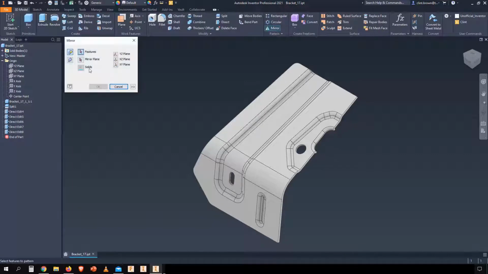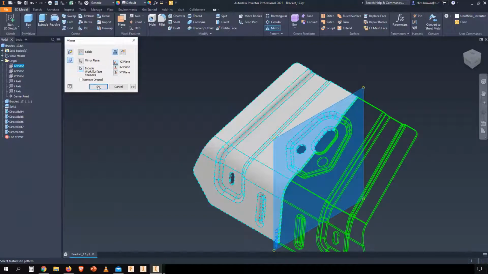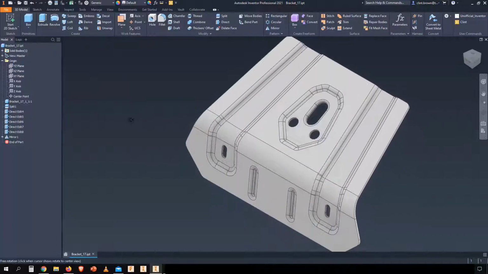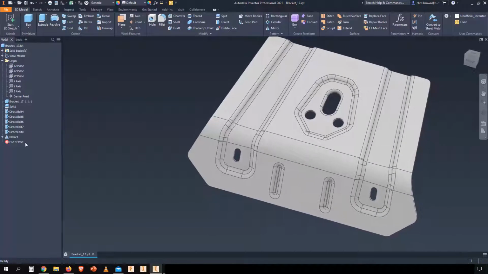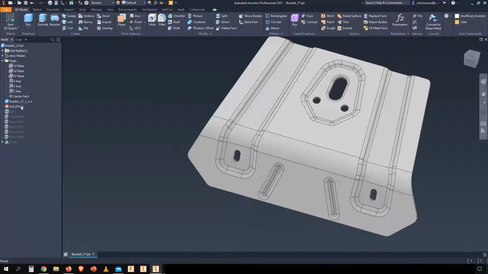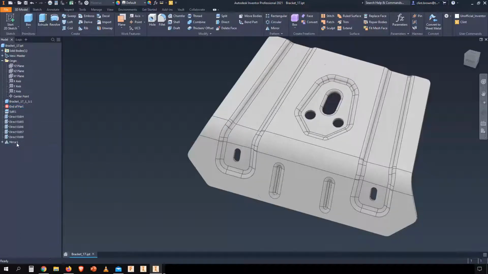Last thing to do then is to mirror this back over. So we want to choose the plane we want to use to commit our mirror, choose the entire solid and say OK. So all of our changes are now on both sides of the component. And again, like before, we can see where we started and where we've ended up simply by dragging our end of part marker. I'm sure you'll find these tools really useful, and I hope you enjoyed this video.